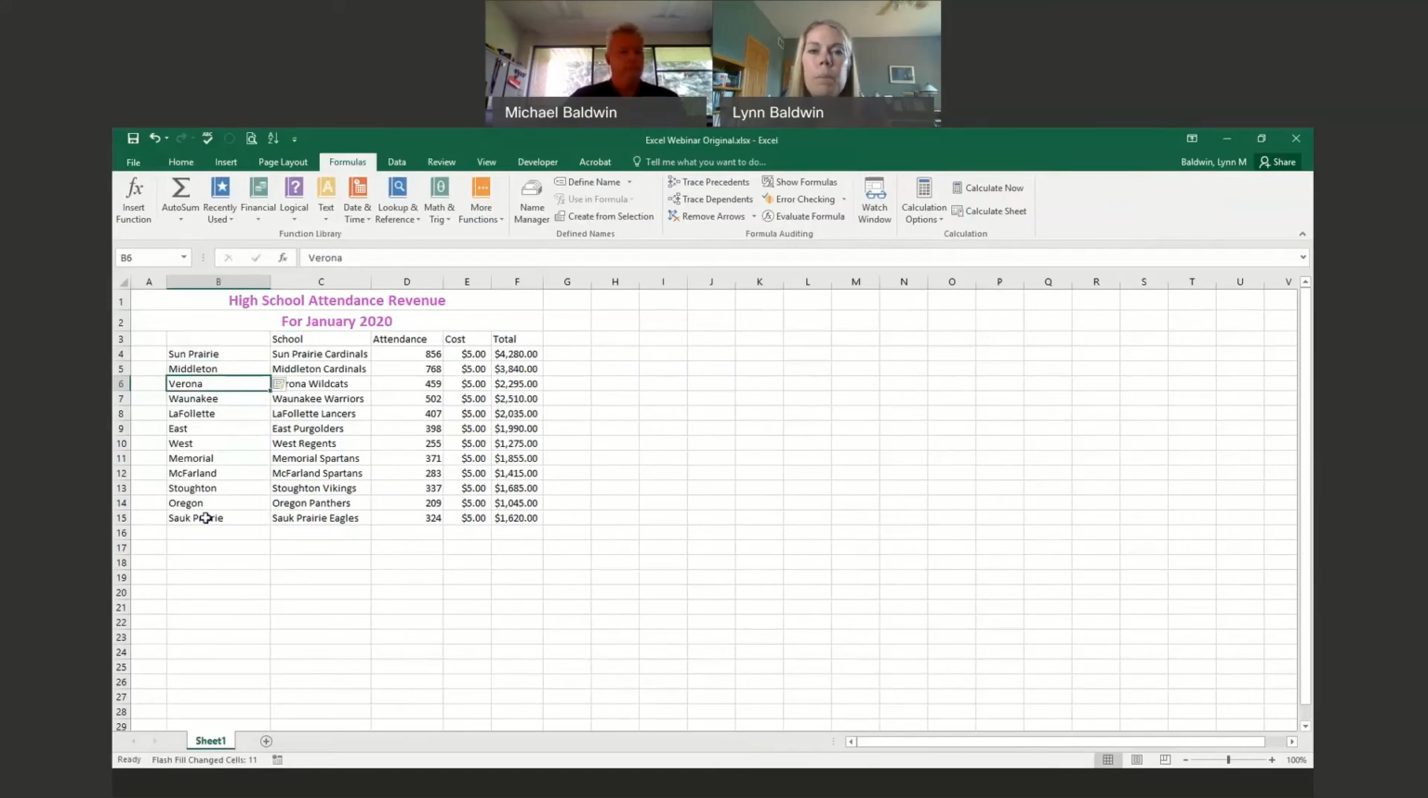A couple tips about that. You do need to get it started. So I needed to do the 2 items so that Excel could see my pattern. It could see that with Sun Prairie, I wanted the first 2 words. With Middleton, I wanted the first word. And then that's separated by the space for the last word.